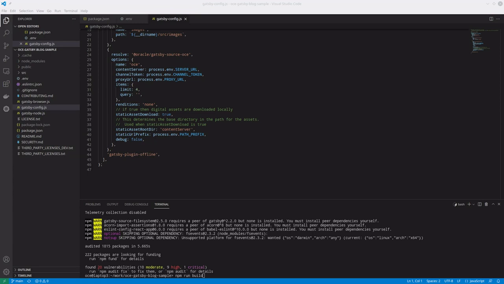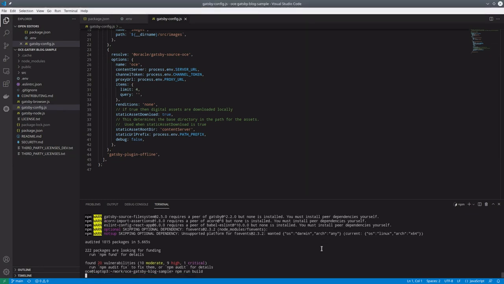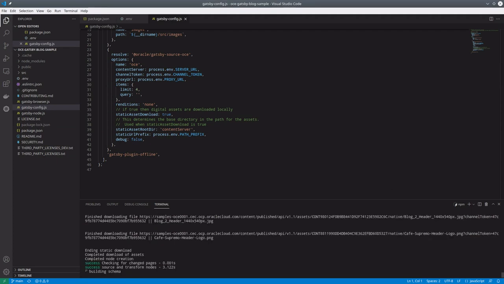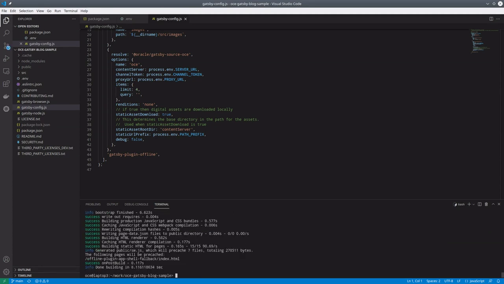The next step we will be taking is to build the application. This is done by running npm run build in the console. This will do the following. Trigger the Gatsby Source OCE plugin to download the asset metadata locally into the build cache. This would be the information about any blog categories, the actual blog entries, and any images referenced in the site. The next step after that is that it downloads the individual images referenced in the metadata into a local directory.